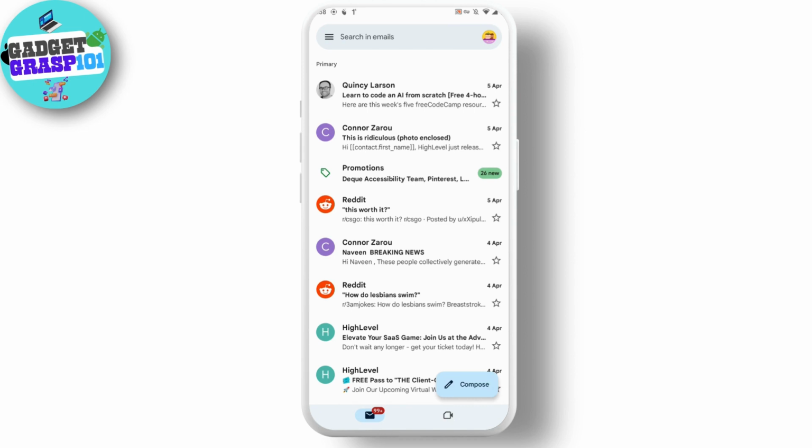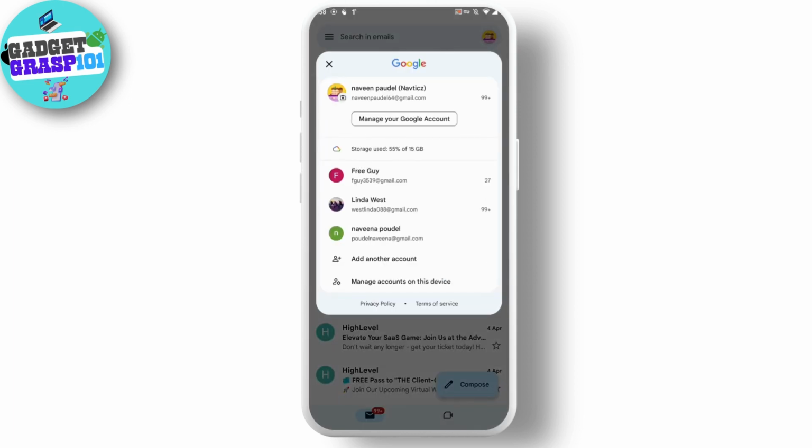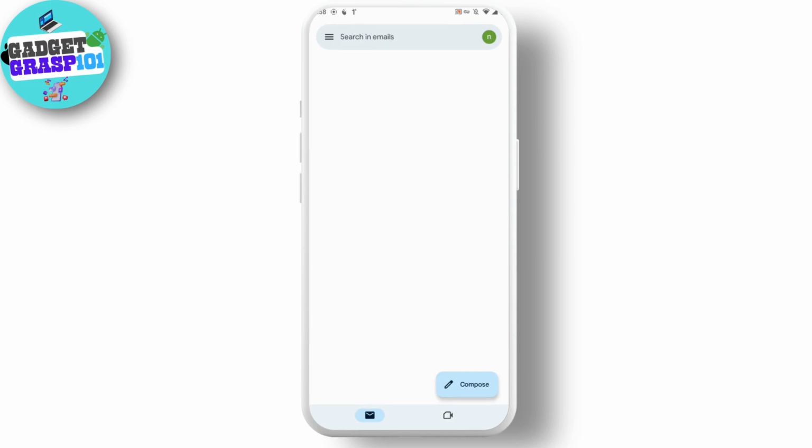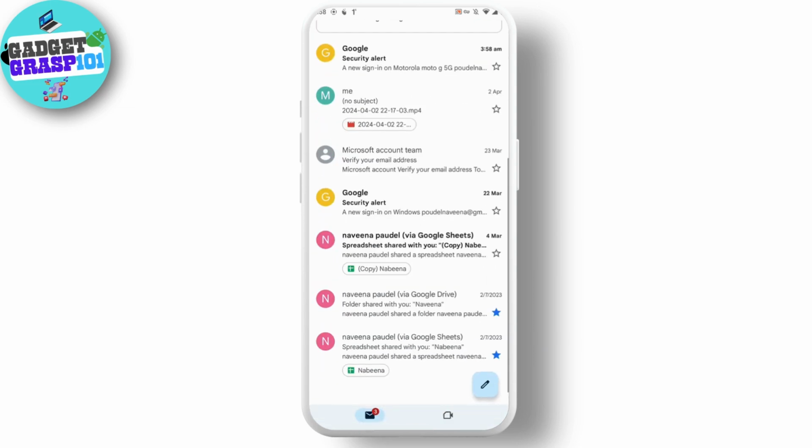So now what you can do is just simply tap on your profile icon, which is on the top right corner of your screen. Then check if you have successfully added that email address to your account. So here you can see I have successfully added that email address to my account. So this is how you can add or sign in an email address to your Android device.